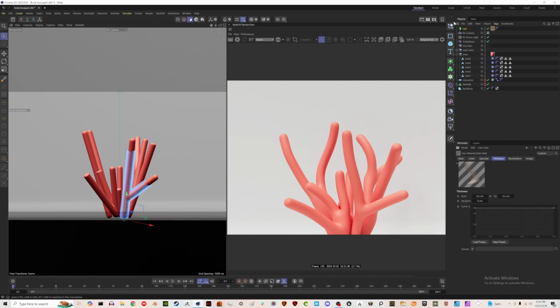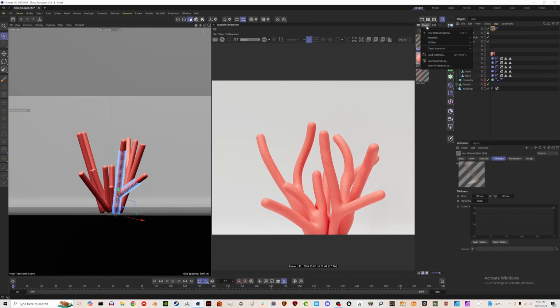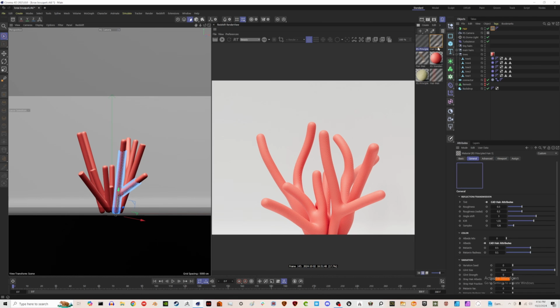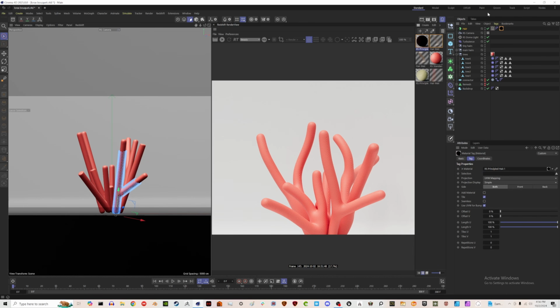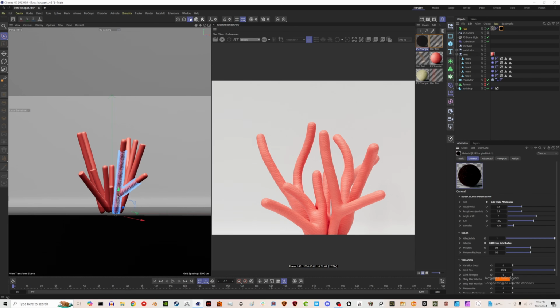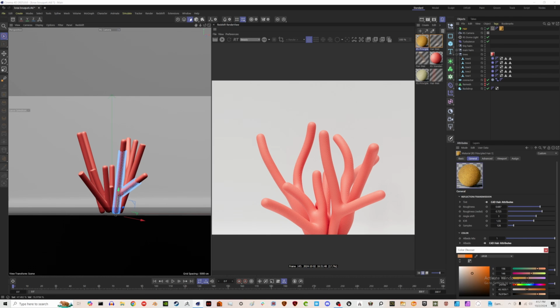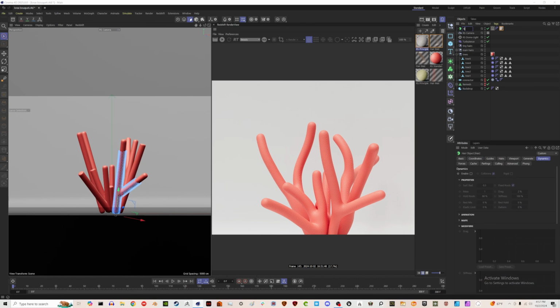I'm also going to create a new Redshift material for the hair, and drag that on top. And then I'm going to pull the albedo mix up like before, roughness as well. And then I'm also going to pull the stray hair fraction all the way up. I want this to be a light pinkish orange color. This is going to be called Tree 1 Fuzz.